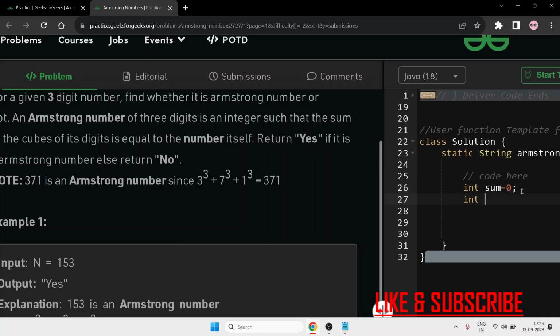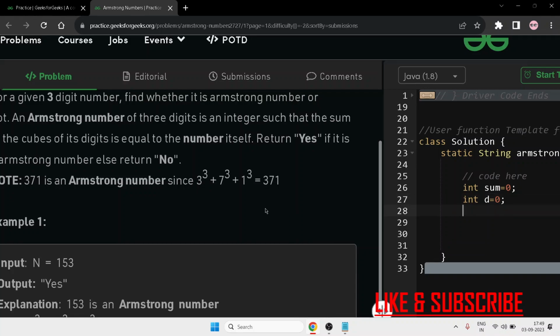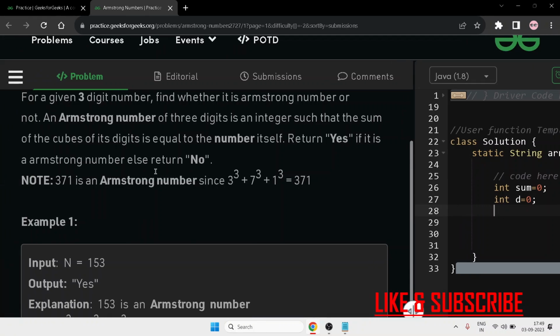Okay, k is equal to 0. Now this is my number, this is my n. Here this is my n. This is my original number, and after this calculation, when my output is ready, I'm going to compare it with my original value.